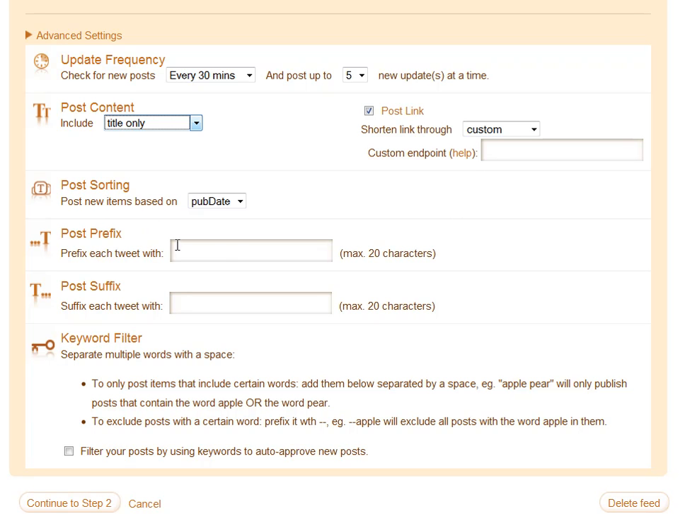You can then decide to put something in front of it. Now, I don't tend to put a note in front because it's using up additional characters, but some people put in new blog post. I'd rather have a great compelling title, which then encourages people to click on the link. And you can put a suffix there as well. And also you can actually have keyword filters there in terms of your content.